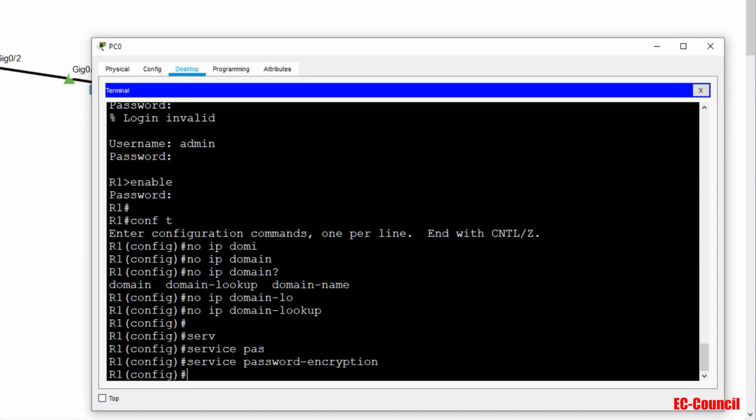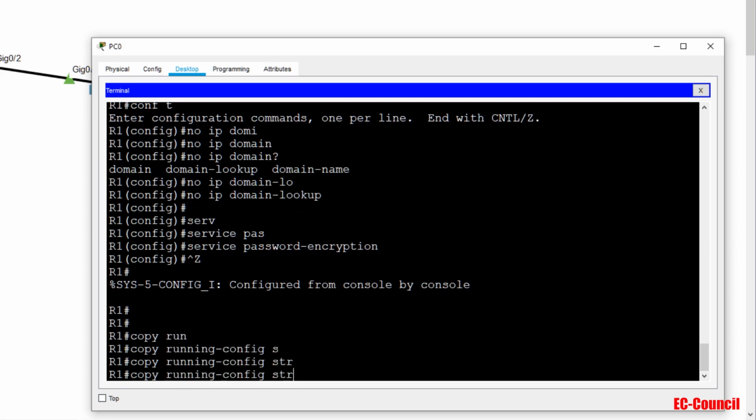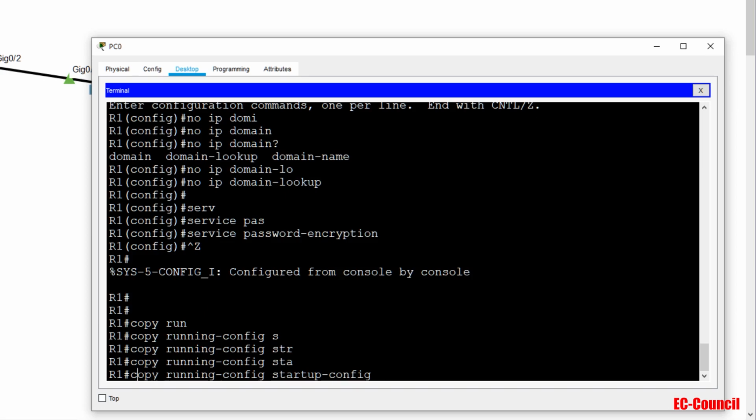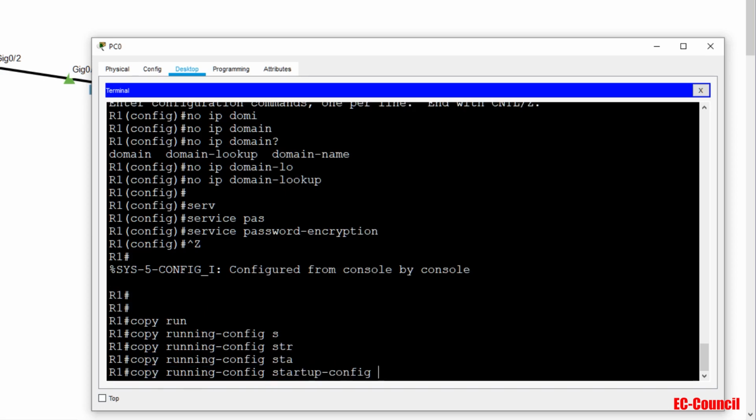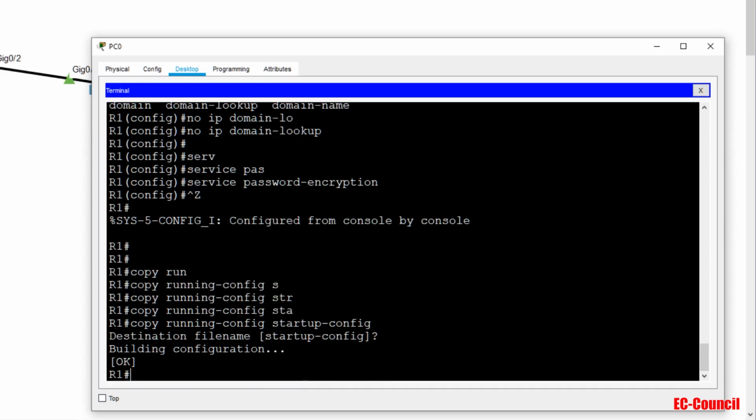What we can do now is actually save our running config into our startup configuration file, because if this router reboots or loses power, we will lose all the configurations. To save our configuration, we need to go to privilege mode and type the command copy running-config startup-config, like so. Press enter. It will ask you the destination file name. This value is already set by default. We can press enter one more time and it will build the configuration for us.